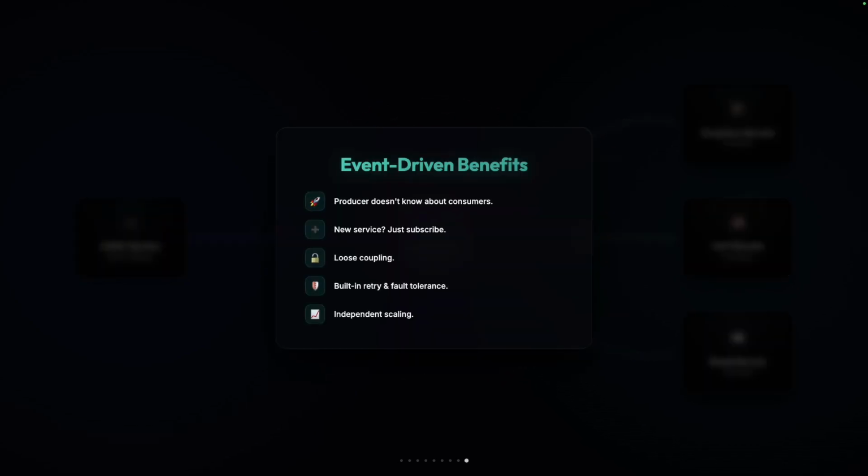And this scales much better. The producer doesn't need to know anything about the consumers. They can connect and subscribe to the events as they like and also unsubscribe. When we add a new service, we simply subscribe it to the event.